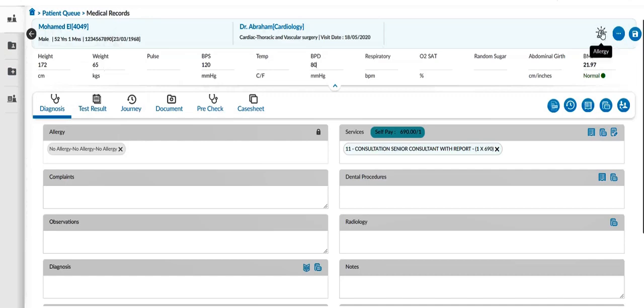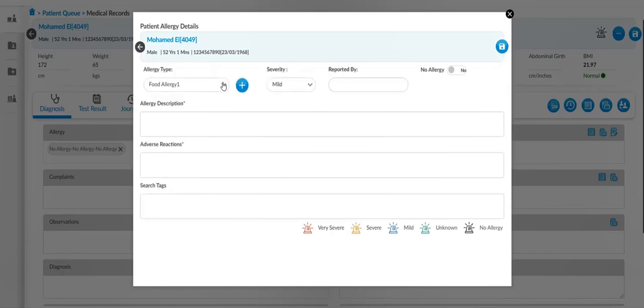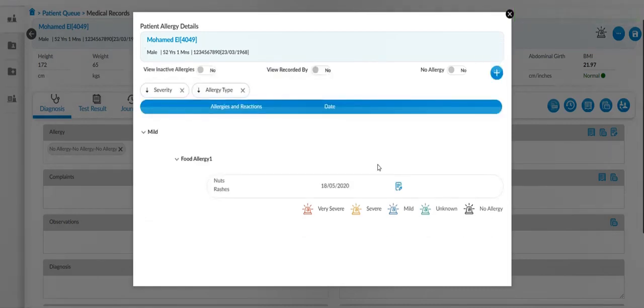Then apart from this, there is an allergy icon. Clicking on this allergy, it will show that it's already been recorded that this patient does not have any allergies. So let's assume there is an allergy which the patient is complaining about. Then she can go ahead and add this allergy. So let's assume I say there is a food allergy, and it's because of nuts, and what are the adverse reactions on that particular food item. So she can go ahead and save, and I have notified that this is a mild allergy. If it's a mild allergy, this is the color codification that will be used.